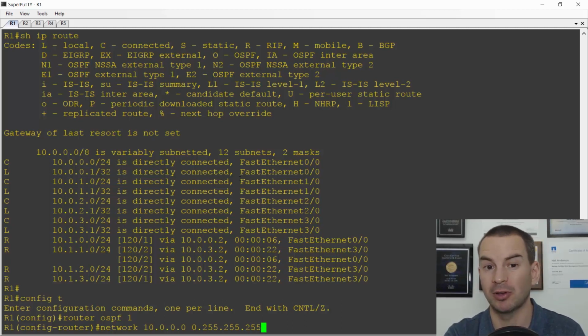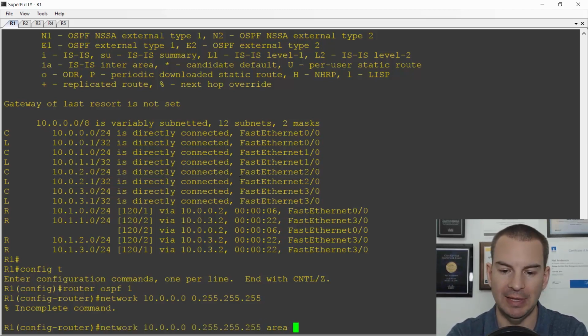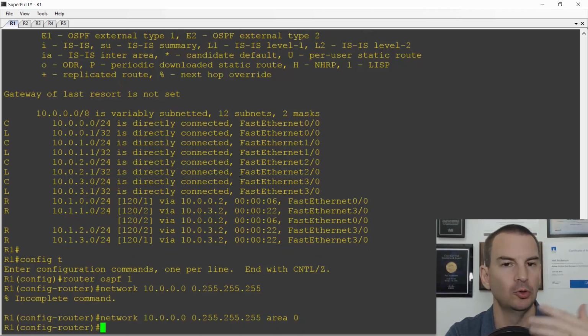0.255.255.255. That's equivalent to a subnet mask of 255.0.0.0, meaning I want to enable OSPF on all my interfaces which have got an IP address that begins with 10. I don't care what the other octets are. And you see it's giving me the error message incomplete command because I forgot to specify the area. I'll say area 0. Don't worry about the areas yet. We'll cover that when we get to OSPF.